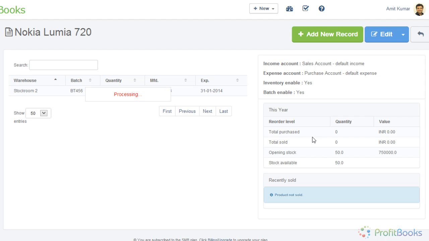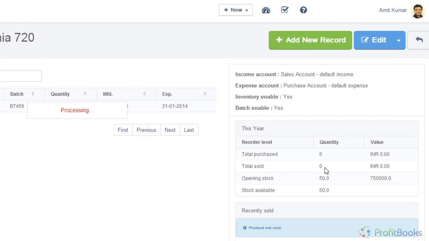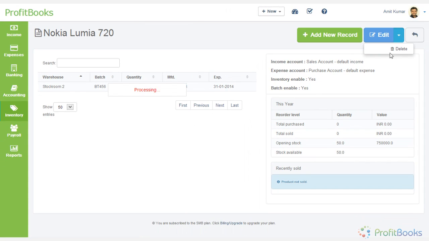Now once you start adding purchases and the invoices, you will see how much you have sold this year and how much you have spent in purchasing this quantity. What's your opening stock, what is your stock available, and once you start creating invoices, the list of invoices will start showing up here. Now this is a list of warehouses, so you can edit and delete this product. So I'm going to go back to the main screen.